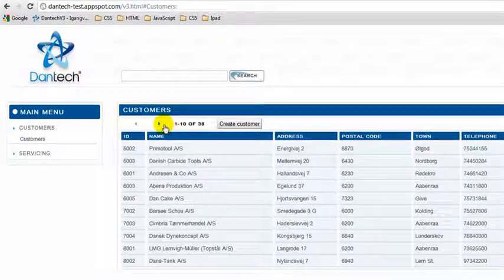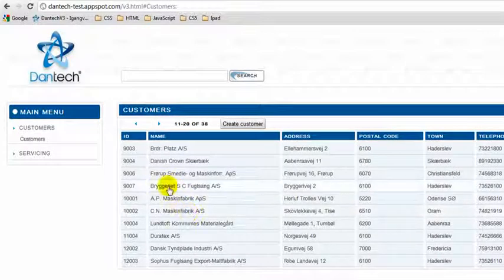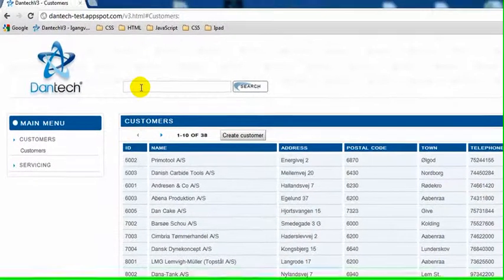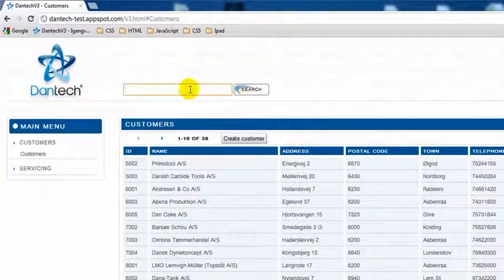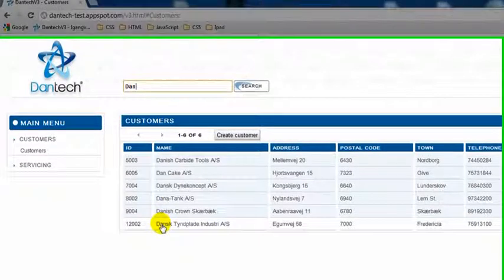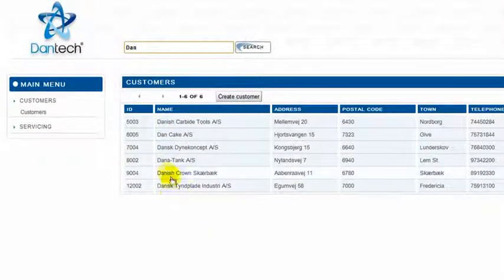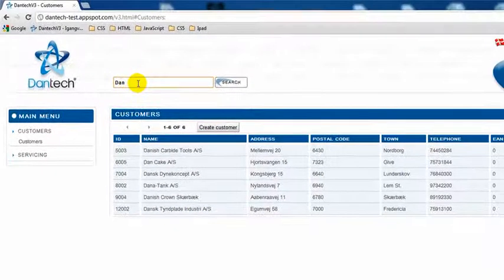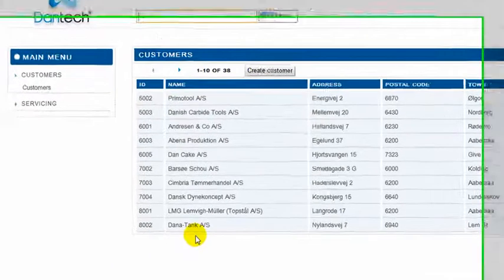Let's say I want to find a customer called Danish Crown. Instead of using the arrow system up here, I could simply type in Danish Crown in my search bar. Actually I only have to type in the first 3 letters, so I'm just going to type in Dan. Like that, and as you can see it filters all my customers and shows me Danish Crown. If I want to view all my customers again, I have to clear the search bar. So I'm just going to delete that, and here we go again.